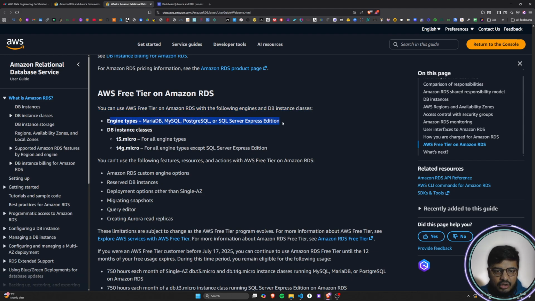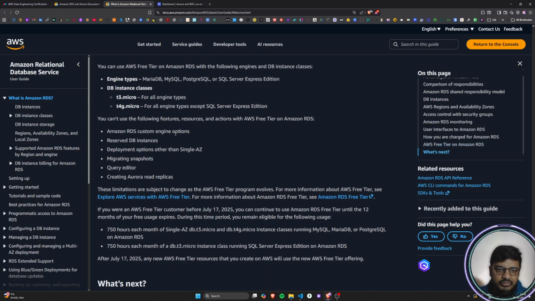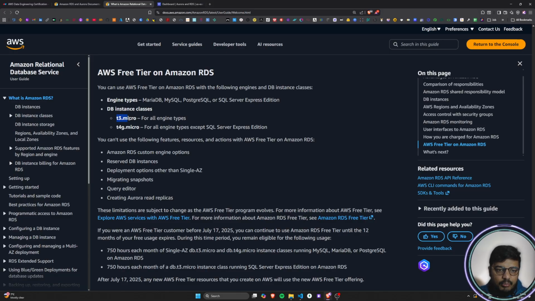If you are using any of these engines, and if my DB instance class is T3 micro or T4G micro for all engines except SQL Server Express Edition, I can also go for the free tier. In most cases, we will go ahead with the free tier itself, so that you are not charged for anything. You cannot use the following features, resources and actions in the free tier.